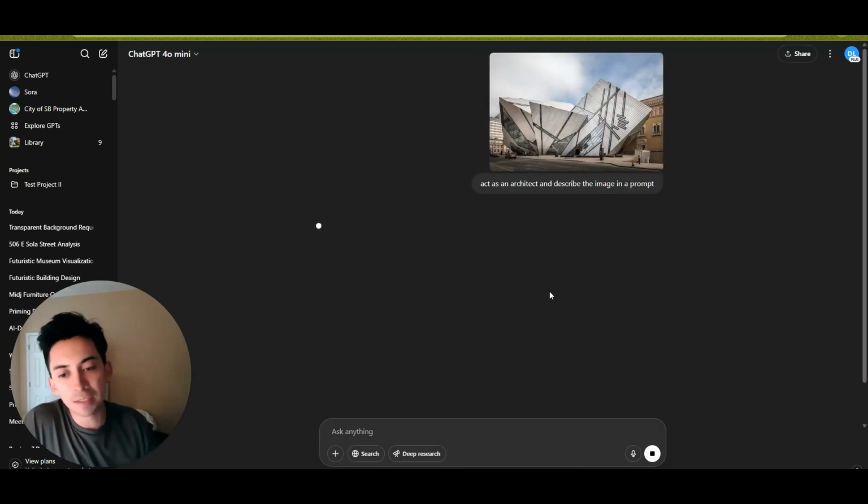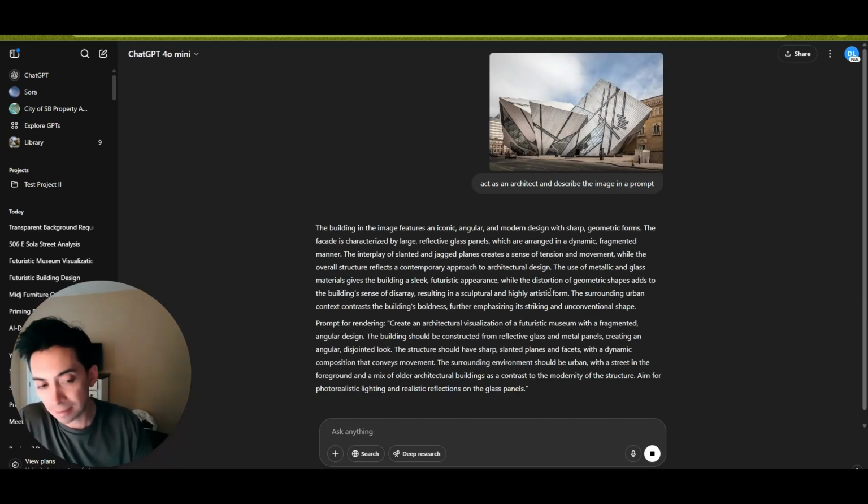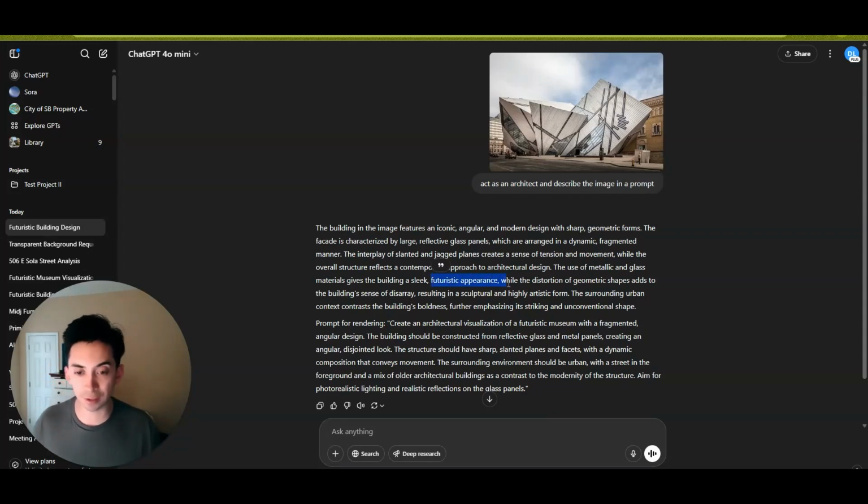Within this, it will start describing, and from there, at least it will give you a good base of where you can start. So from here, you will go ahead, read this, edit it, and make sure that it's what you want to represent as far as the feeling and the design of the building. You can edit it, change the material, maybe you don't want it to be futuristic necessarily. So you can edit it however you want.